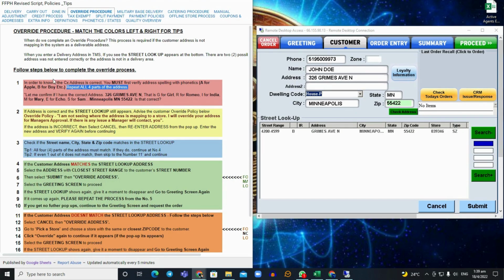Let's try that. We also need to do the street name in phonetics for override procedure. And phonetics means A for apple, B for boy, C for Charlie, and so on. Now let's go ahead and verify the customer's address.